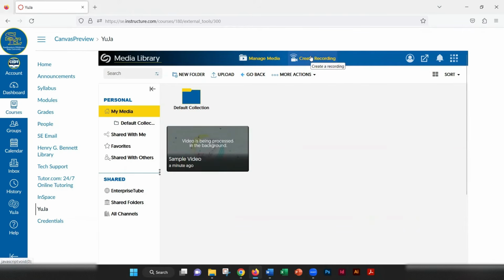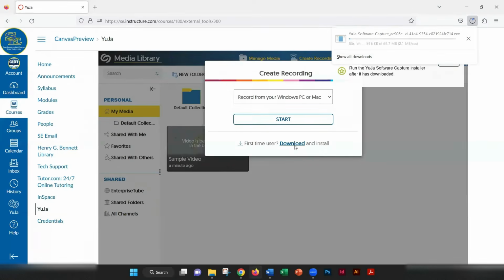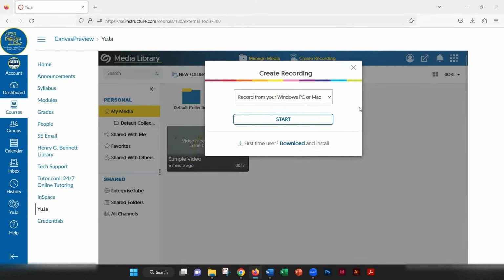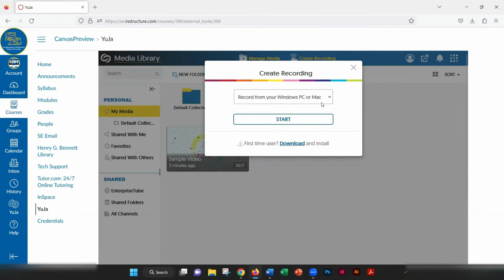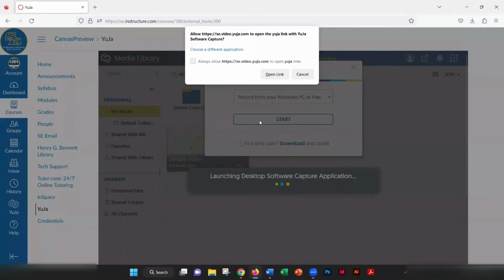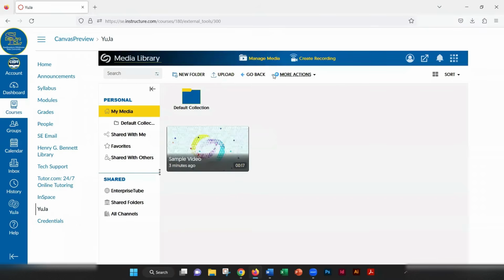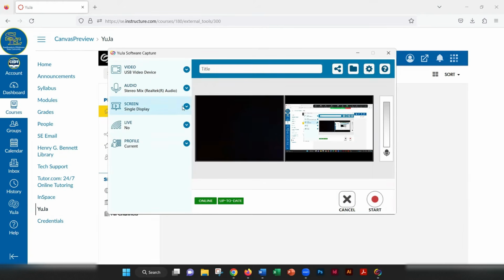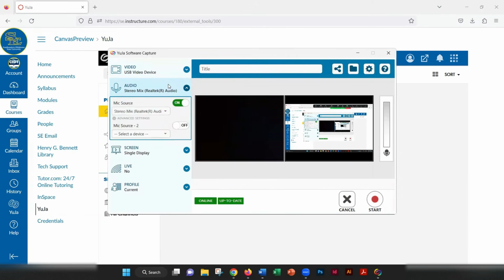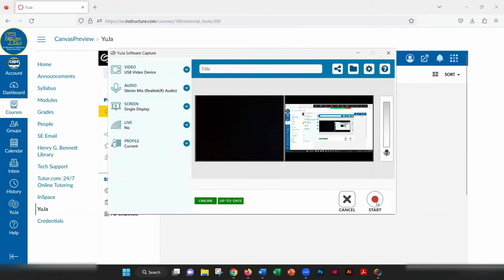If you use the desktop version, again, you'll want to download it. And once it is downloaded, you can open the file and run the installer. Once it's installed, you can have it on that record from your Windows or Mac and click Start and Open Link, which will open the application on your computer. With that, you can see that it is set to currently share my screen, but you can also set it up to share your video, your audio, all types of stuff, and you basically will run through the same recording process as before.